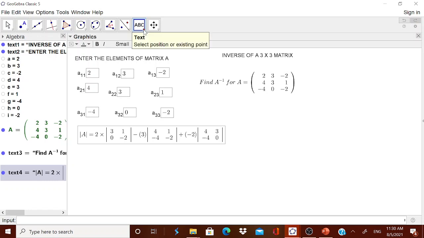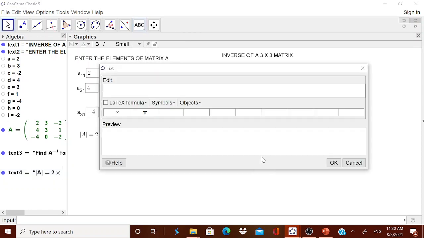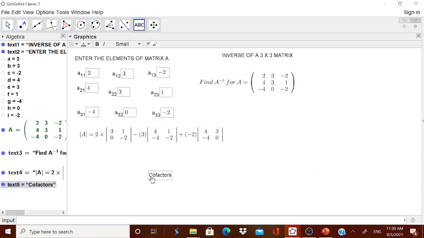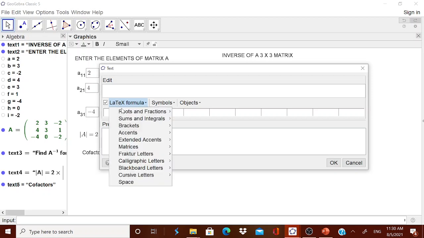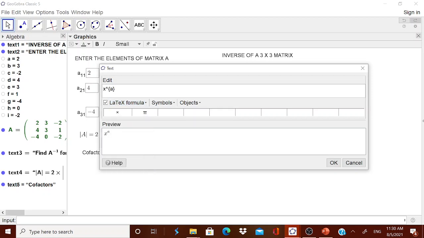Now simply I'm telling you how to get the cofactors. Cofactors, you can have the heading. Just one cofactor I will show you. You want capital A11. It is only for one thing I will show you. Capital A11, for example, go to the LaTeX formula. Capital A. I'm just showing you how you have to do it.